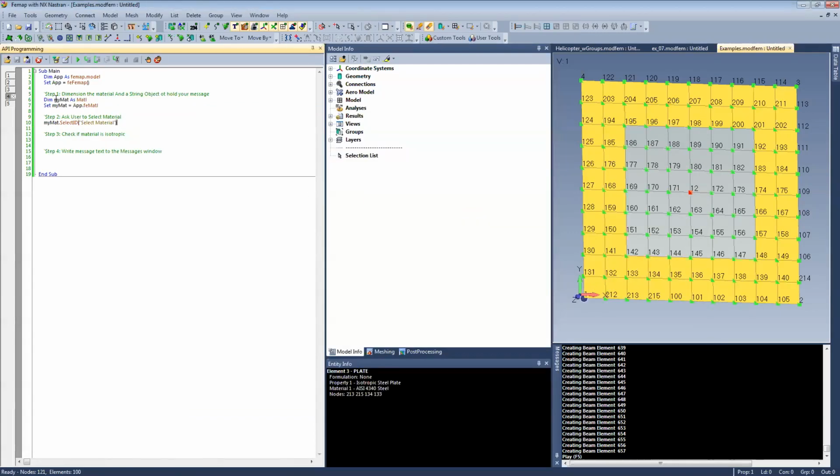So just to save some time, steps 1 and 2 are already started for us. We've been through that before. So we dimension a material that we're going to use, and we ask the user to select it. We use select ID here because that forces the user to just select one thing. So we just have one material. It's selected. The select ID also activates it, so we don't need to use a get command after that. It's already there. So we're going to jump to step 3 to check if the material is isotropic.